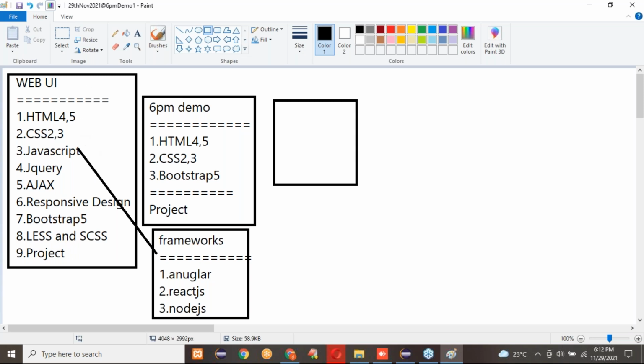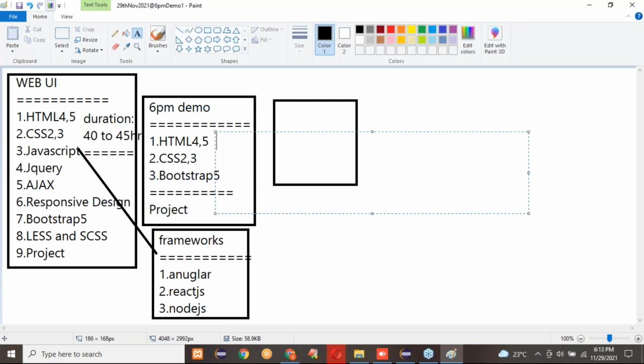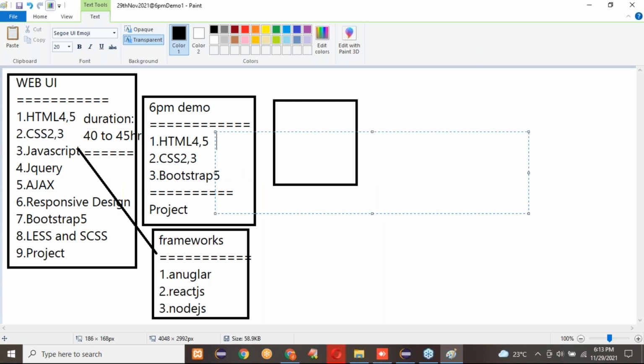The total duration will take 40 to 45 hours of sessions, maybe 50 hours, that is the total duration of this content. If you want to talk, you can unmute and talk in the class itself. Okay, you have that control.